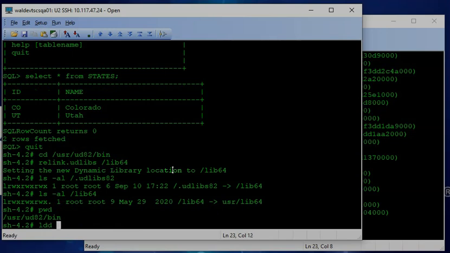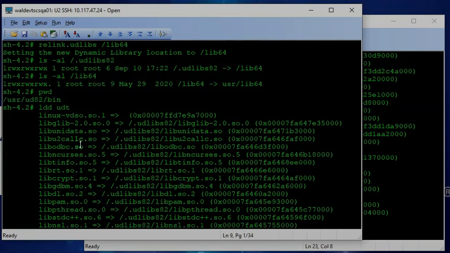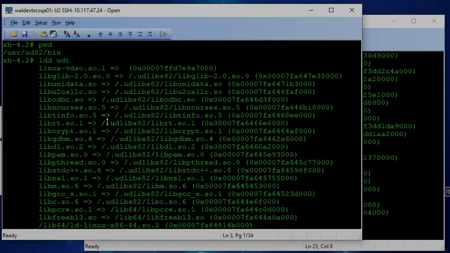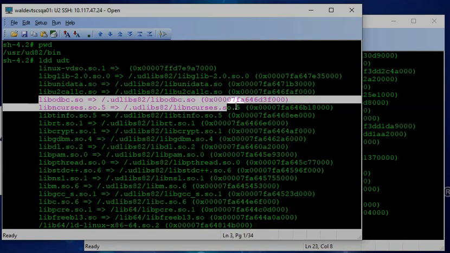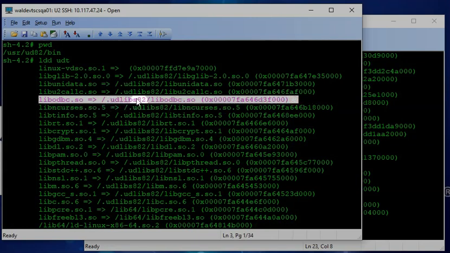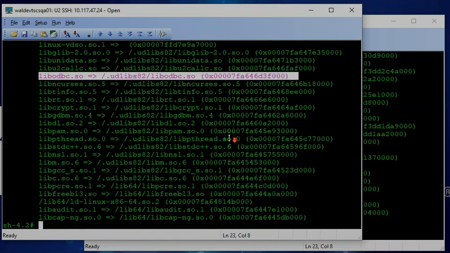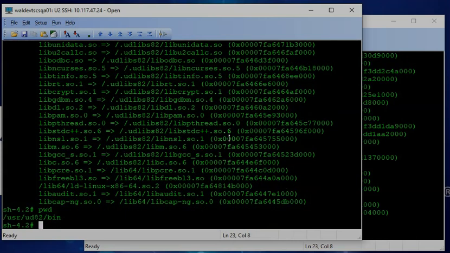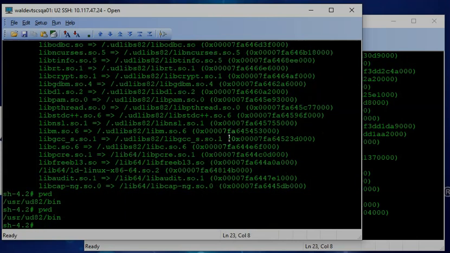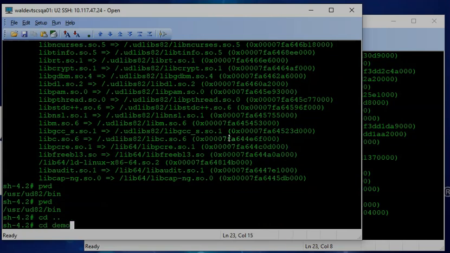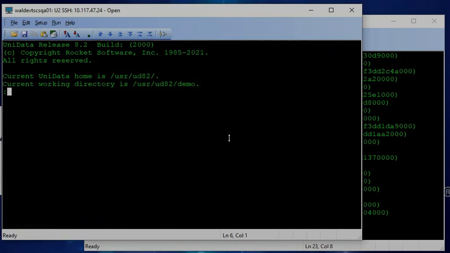So you can use the ldd command called udt to see all the steps to link. When you run udt, we start to link all the link libraries. So a very important thing is this one must be linked to usr lib64 libodbc.so. So after you check this one is correct, then next step, you can go to any UniData account. So I can go to demo. So it's connected to demo, no other setting, just run connect.